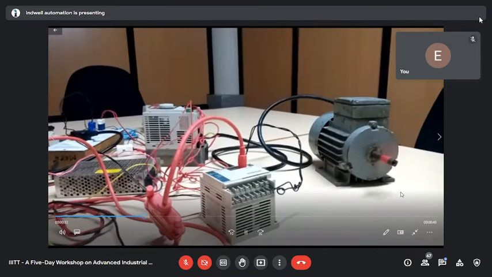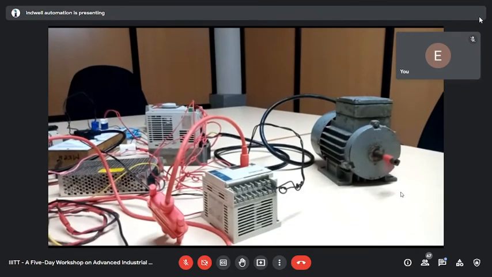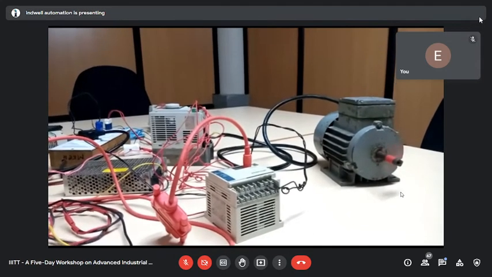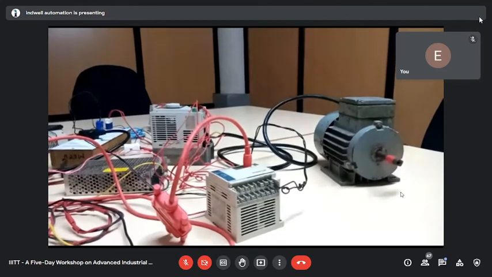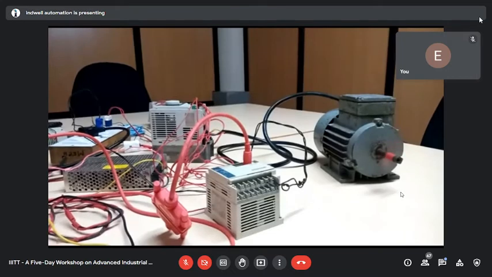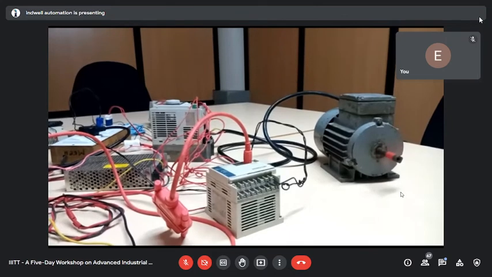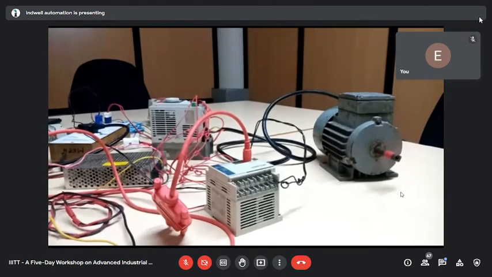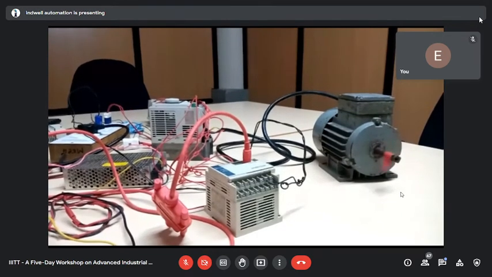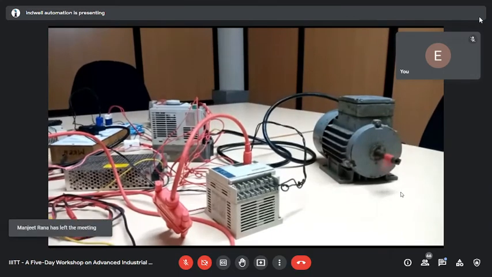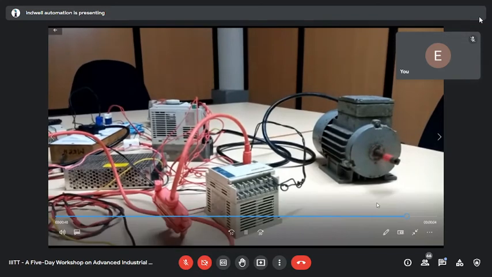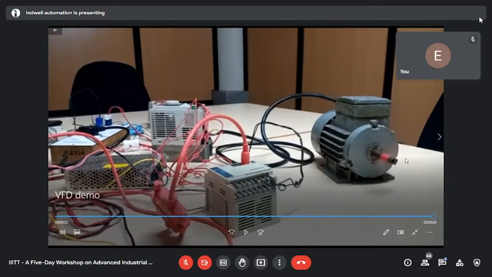Second speed, this is second speed. Third speed, fourth speed, fifth speed, sixth speed, seventh speed, last speed actually. And this is repeating the process. Now it is 50 hertz again.